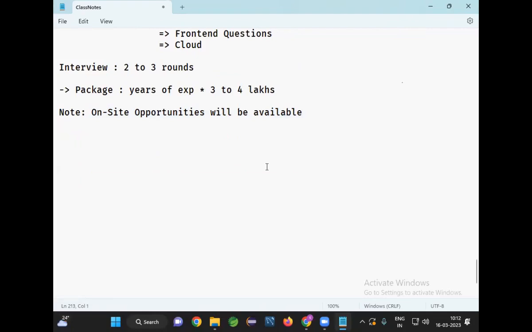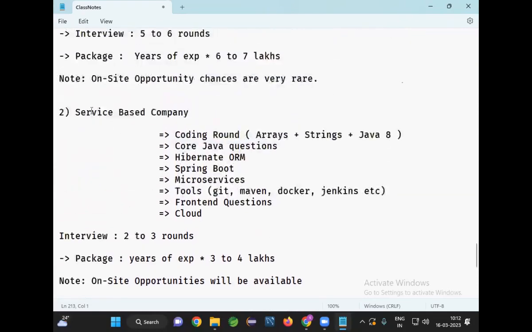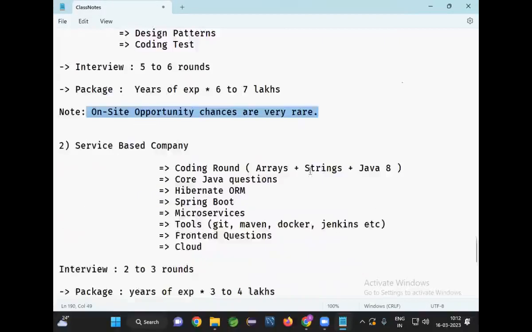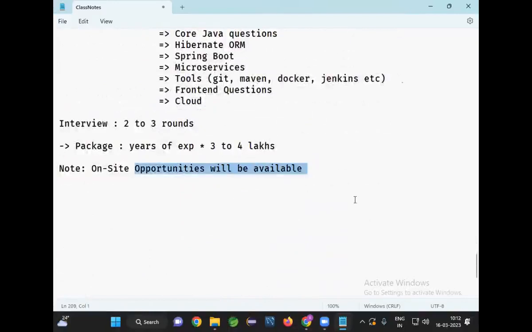On-site opportunities will be available in the service-based company. In the product-based company, on-site opportunities are a very, very rare scenario. But in the service-based company, if you work in the same company for 3 or 4 years, then they will send you on-site. To understand the client business and requirements, the company will send you on-site for 6 months, 1 year or 2 years. Are you getting my point?